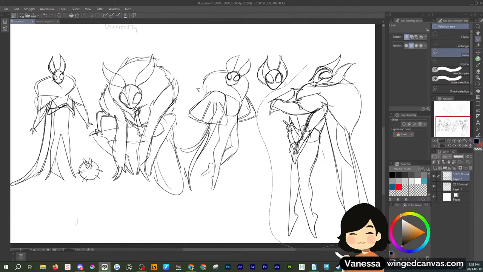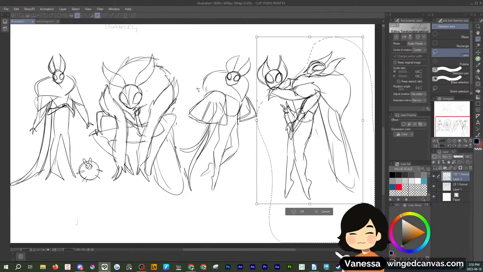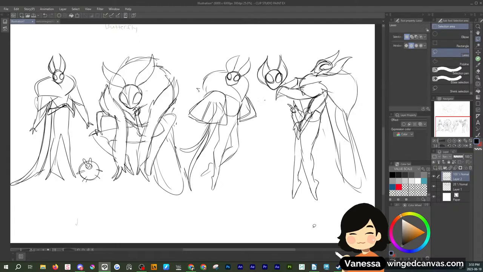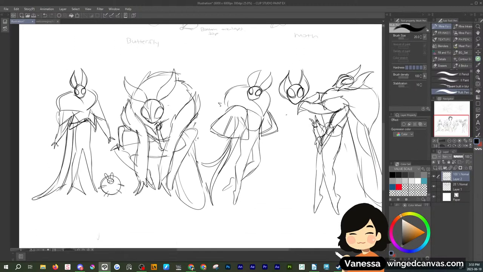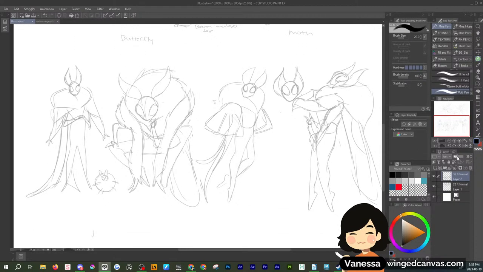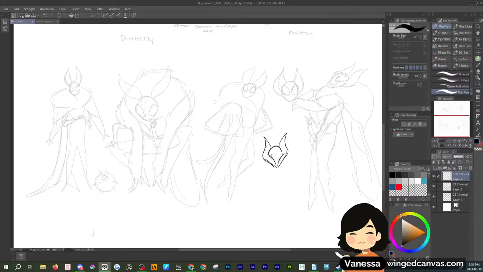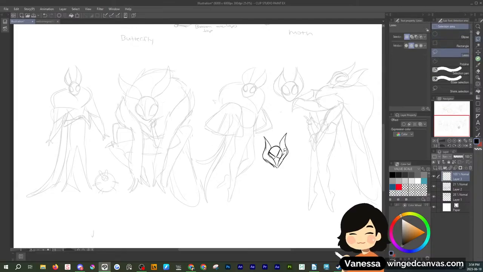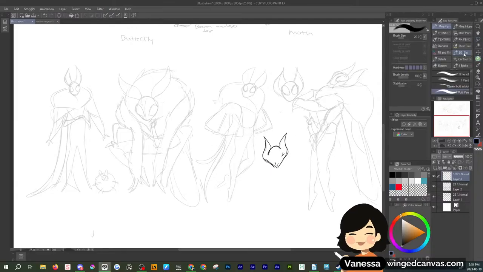Oh, yeah, I think this is actually looking pretty great. Might draw them again. Depending on how evil we want them to look, they can also have more of a helmet.